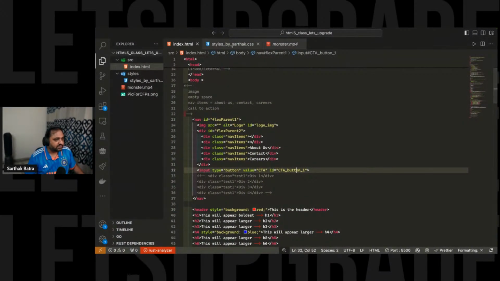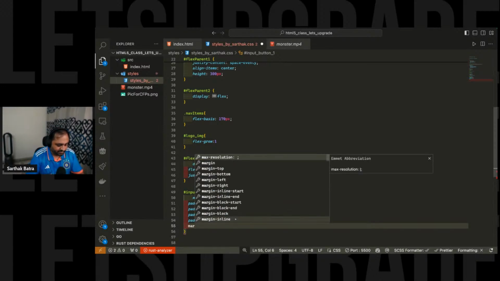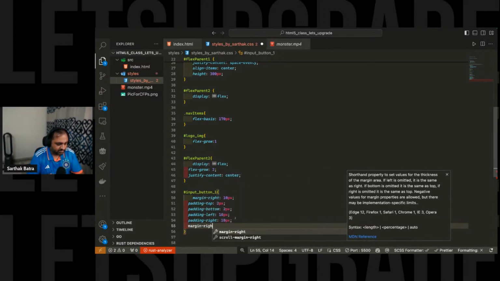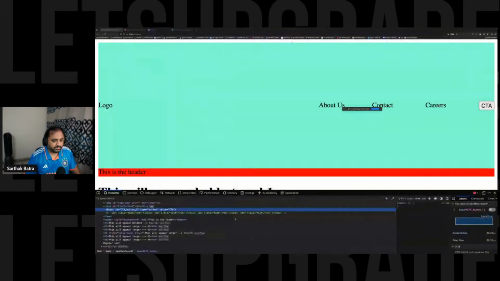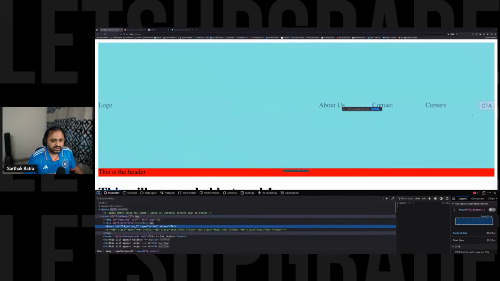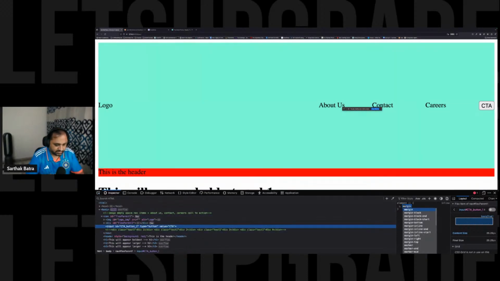So on the button, if I go here and give a margin on the right of 10 pixels, it will now be away from that by 10 pixels. So let me do margin right 10 pixels.